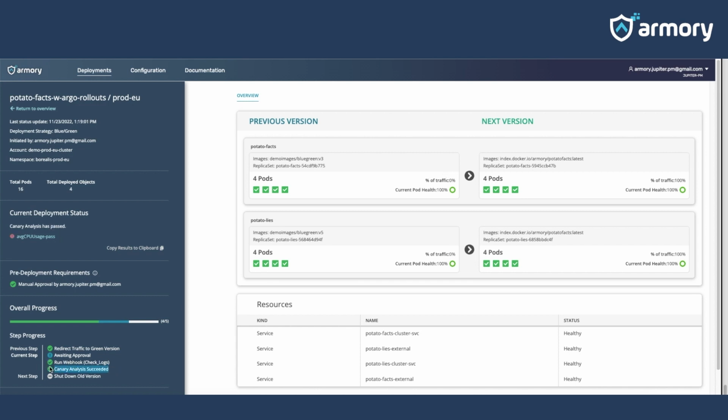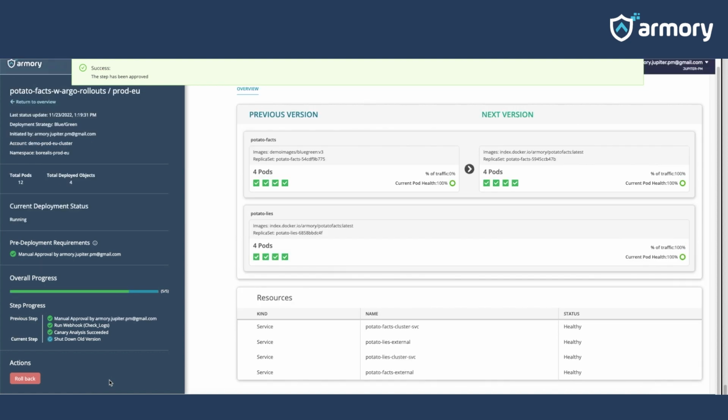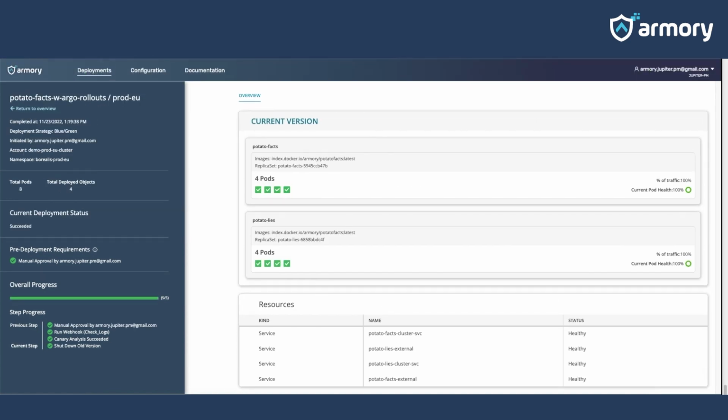We just ran an automated Canary analysis that checked our monitoring in Prometheus to see if there were any errors, and it passed. We also used a webhook in order to kick off some custom automation that checked our logs for errors. Right now, we are waiting for approval to continue with the deployment. Until this manual approval is issued, the old version of the application will continue to be kept around so that we have instantaneous rollbacks. Everything looks good, so I'm going to go ahead and approve this deployment to finish. My blue-green strategy just shut down the old version, finishing my deployment.